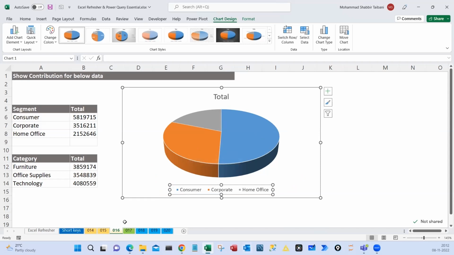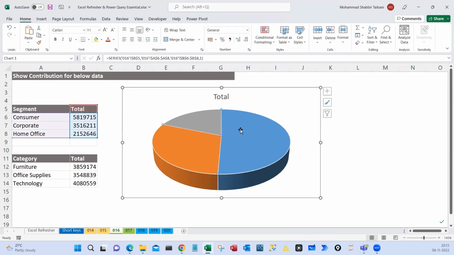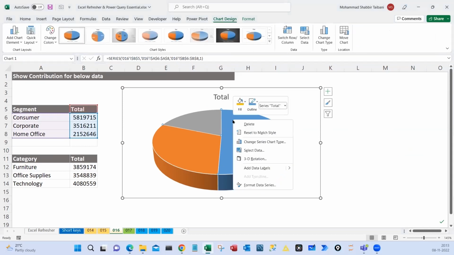So what I'm trying to show you here is, instead of the legend, we will write consumer inside this, corporate inside this, and home office inside this. That will be easier if we move the label into the pie chart itself, right? How are we going to do this? Let's have a look. I'll first select the legend and delete it. Then I will select the pie chart by a single click and right click on it.